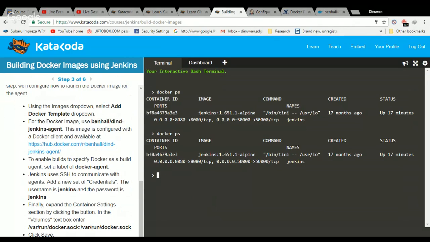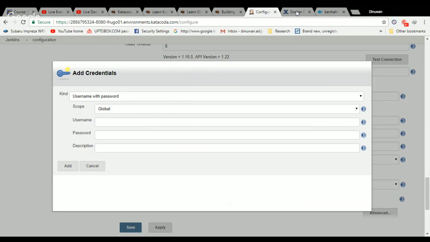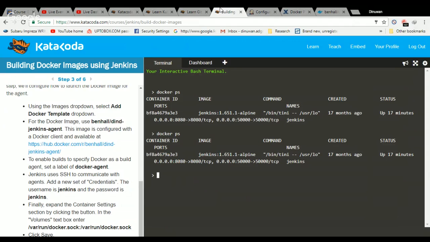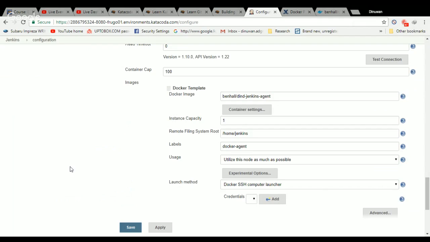So add a new set of credentials. The username is Jenkins. The password is Jenkins. So credentials have to be added. The username will be Jenkins, and the password will also be Jenkins. As it described, I'm just going to add that. Okay. So I just add the credentials to the launch method via the SSH computer launcher.